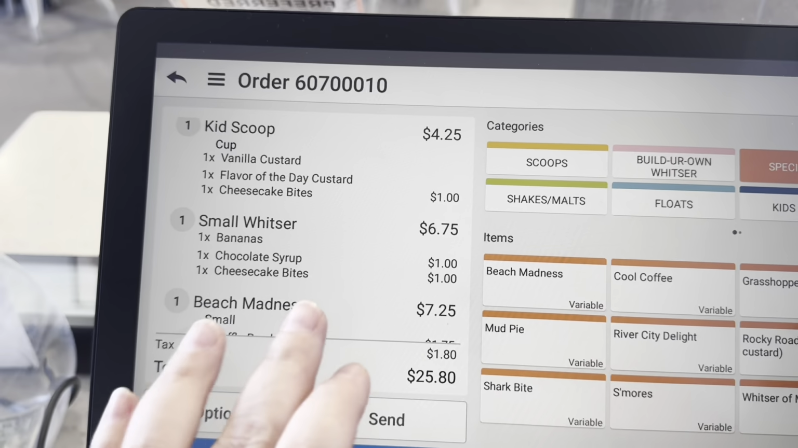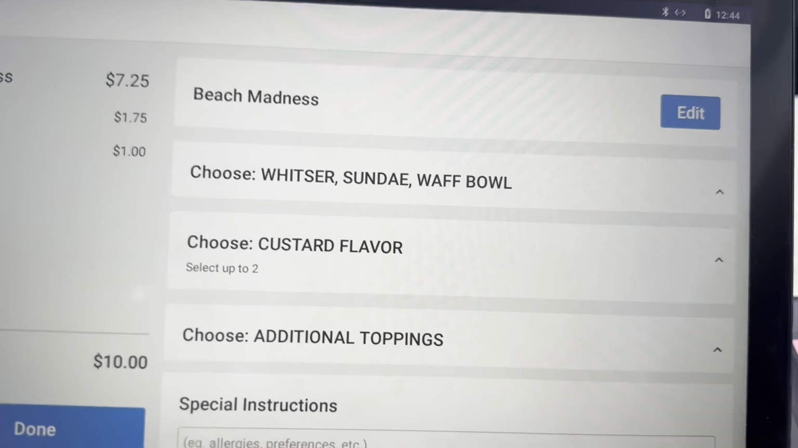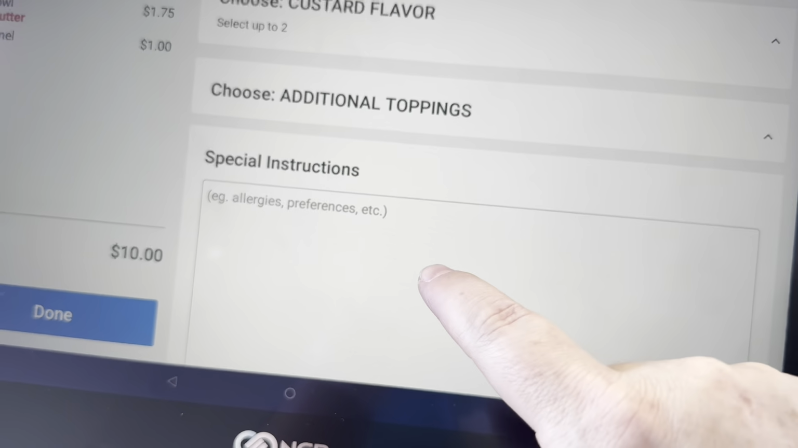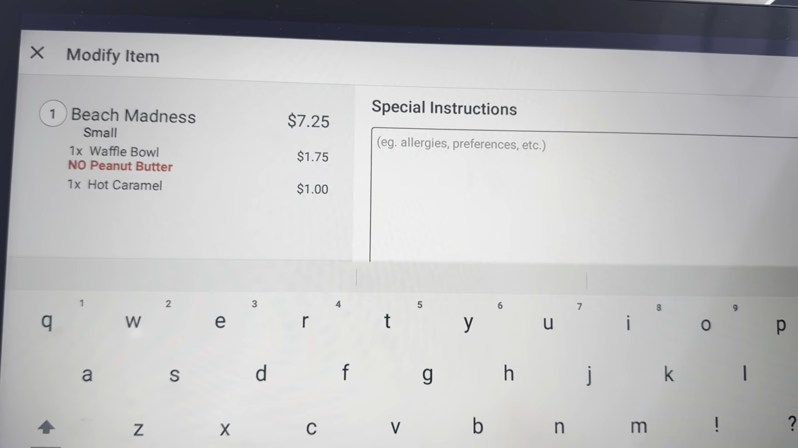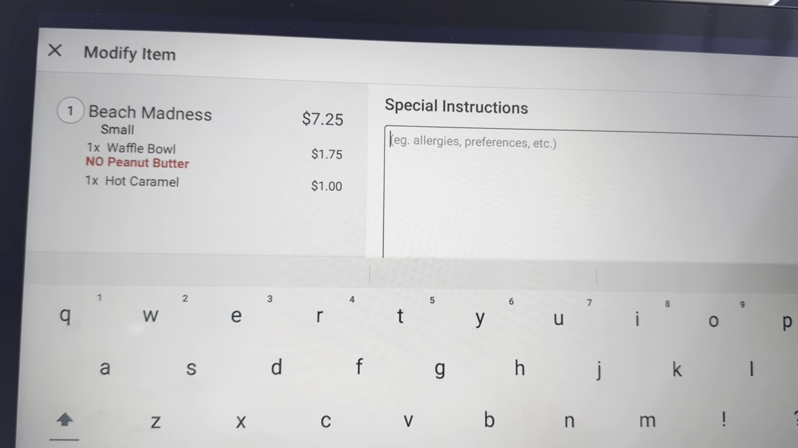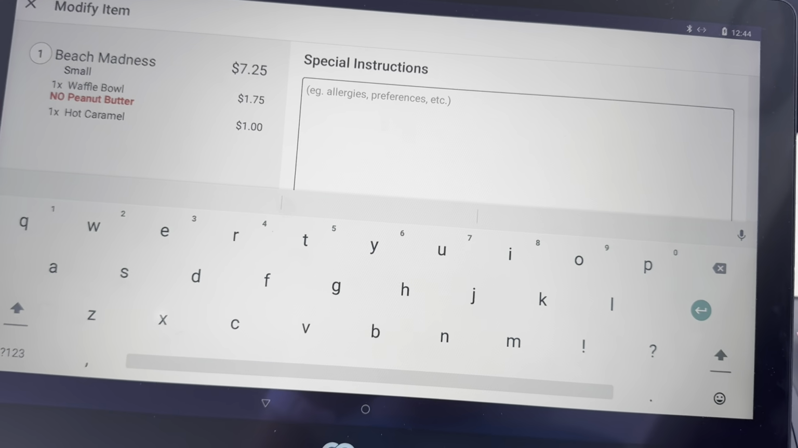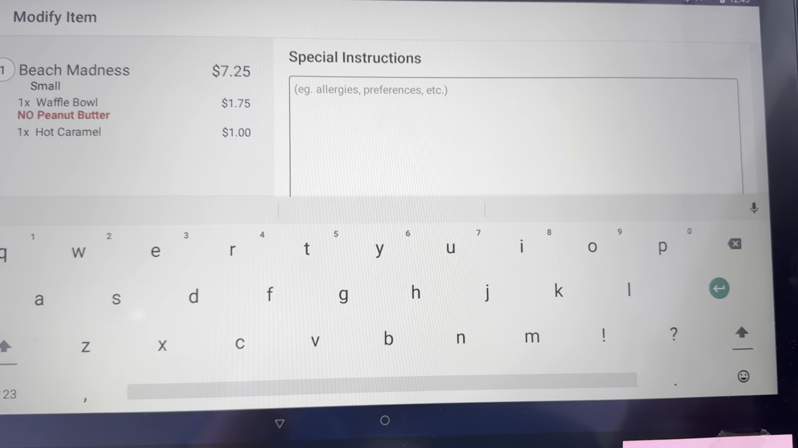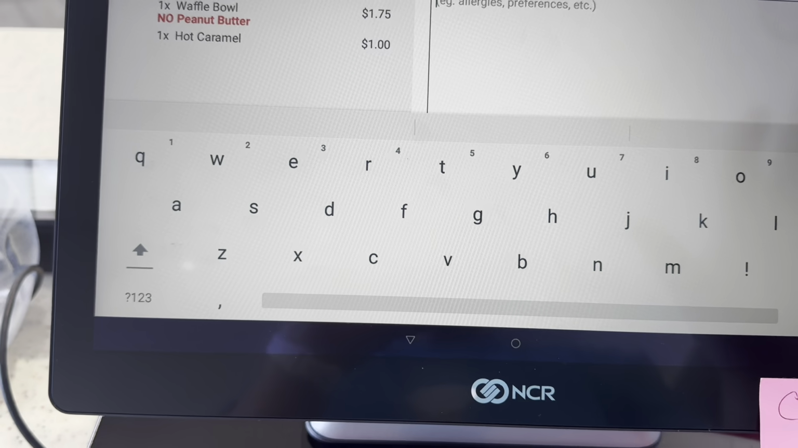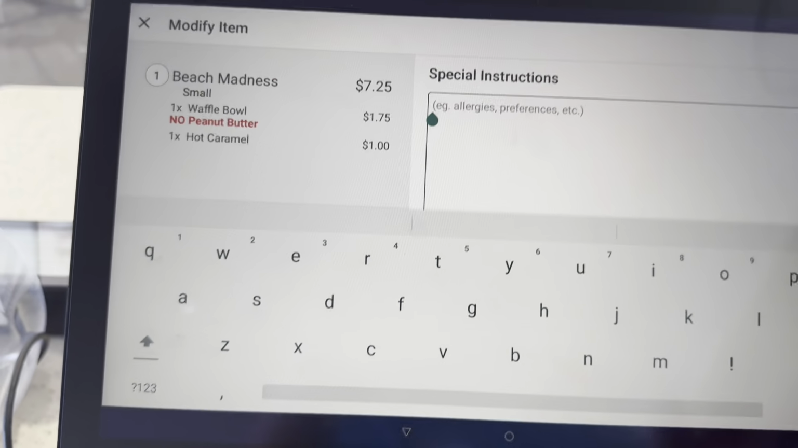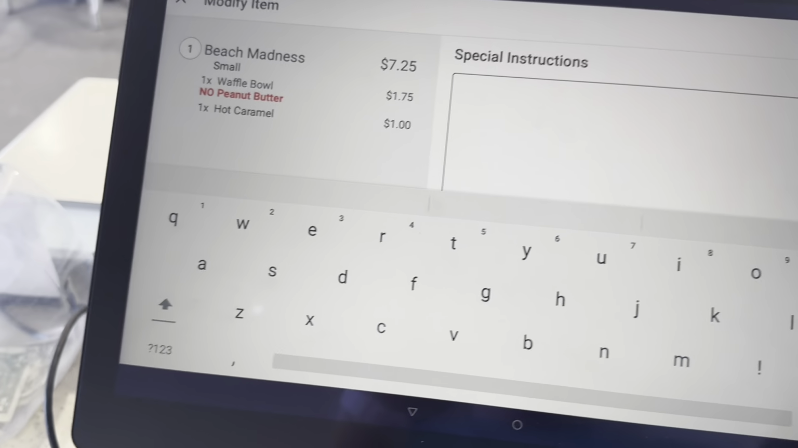What I don't want you guys to do on this, let's modify that. So let's go to Beach Madness again. We're going to click the item. What I don't want you to do for substitutions is enter them here in the special instructions. You wouldn't want to put no peanut butter add caramel, because it doesn't charge correctly. The special instructions should be for things like customer has a nut allergy, or maybe you're saying to go, or maybe you're saying light peanut butter. You can type that sort of stuff here. In fact, light peanut butter might have even been an option. So there are just very few things that you would actually type in special instructions, but anything that's chargeable should be rung up correctly.